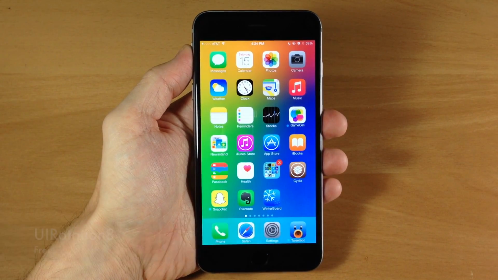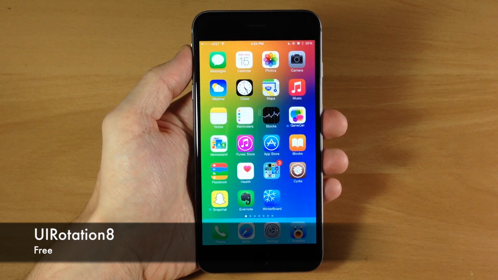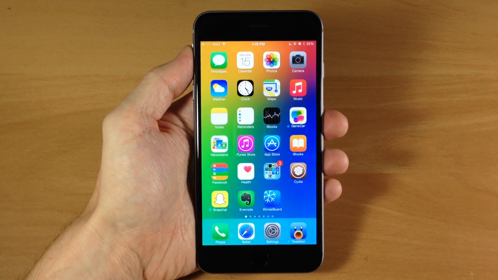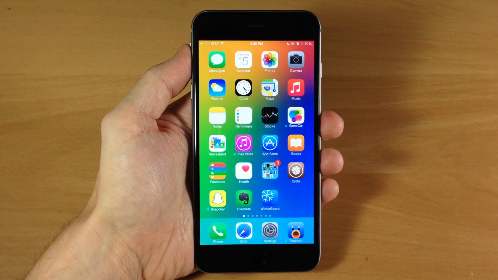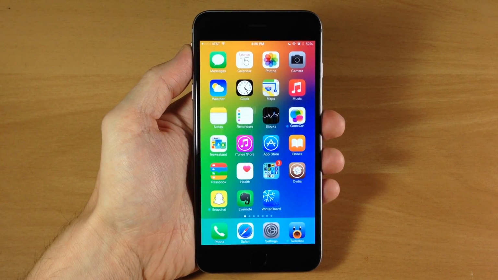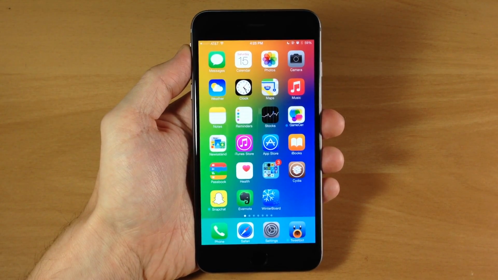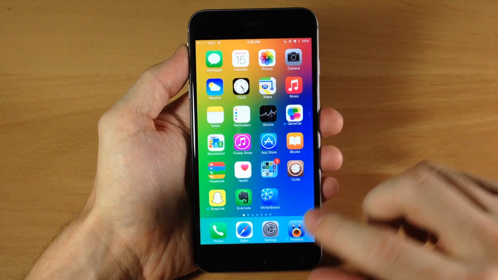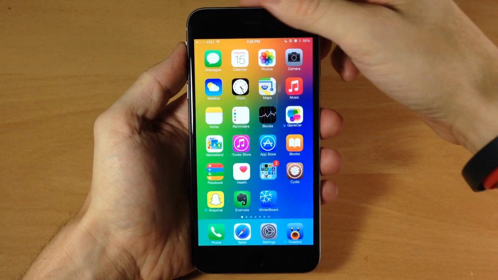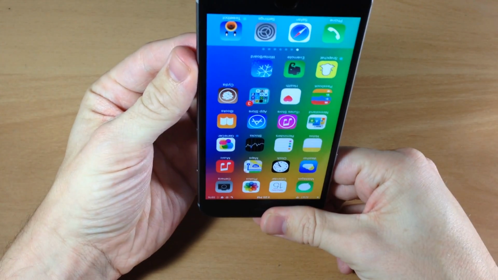Next up we have a tweak called UI Rotation 8. And in my opinion, this is a very awesome tweak and a must-have for me, just because I am a huge fan of keeping my device portrait locked. Just because every time I put my phone in my pocket, I always put the bottom up. So when I put it in my pocket, it's sitting in my jeans like this.